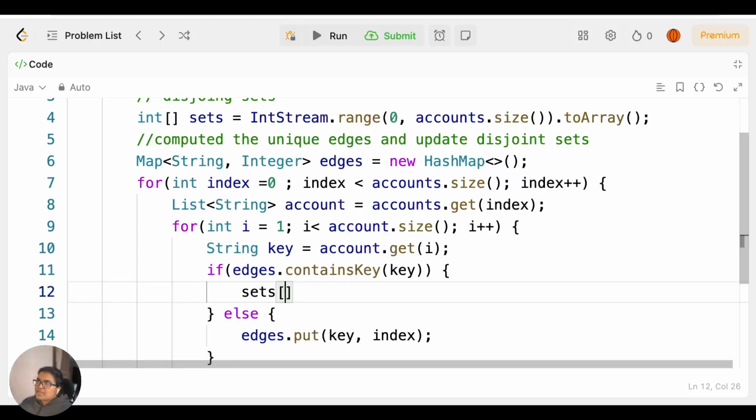We have to update which index? It need not be the current index. The current index may already be updated to some other value, so we have to go recursively until we find a root index. We will write a helper method to get the root. So sets of the root of the current index will be updated to the root of whatever value we have at key.